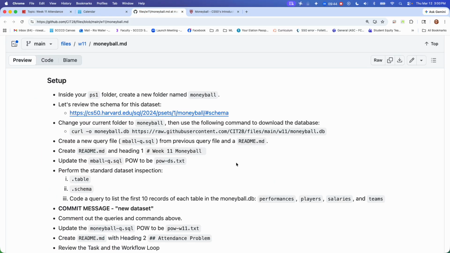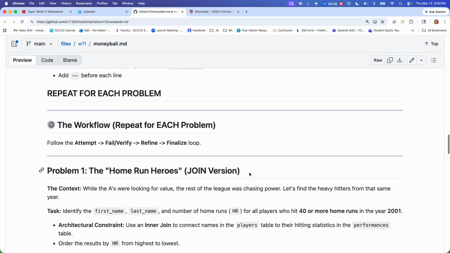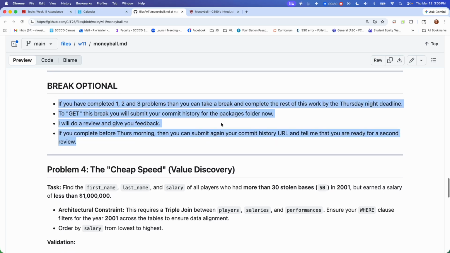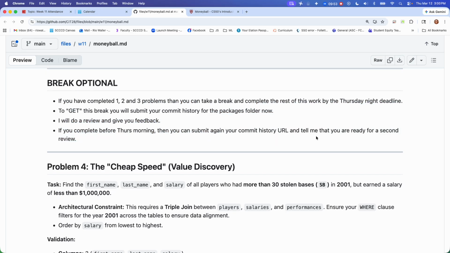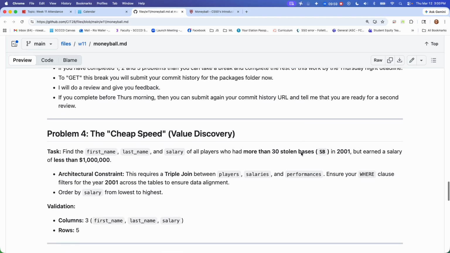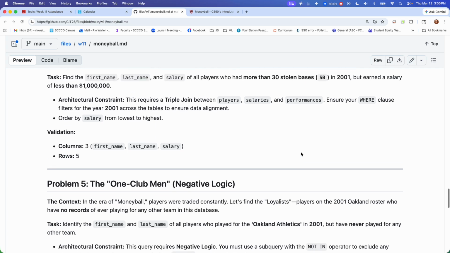Okay. Now, like before, I do offer up the option, and many of you are taking advantage of it. So you have to complete 1, 2, 3. Give me your commit history. I will take a look at the ones that you've done, right? And give you feedback on them before you try the rest.